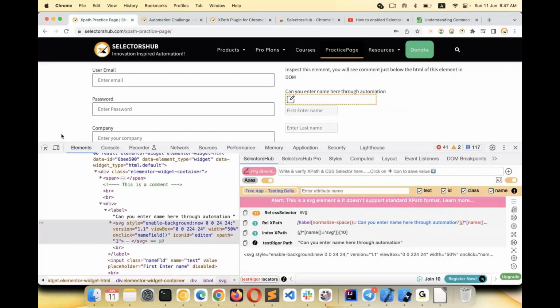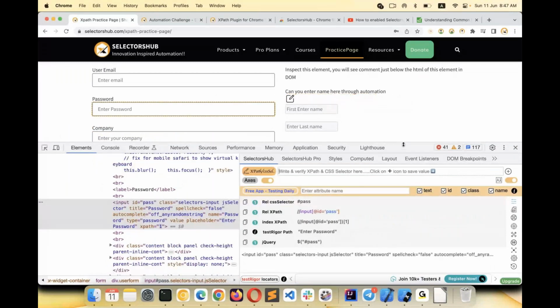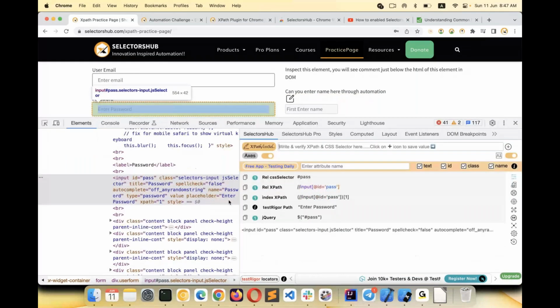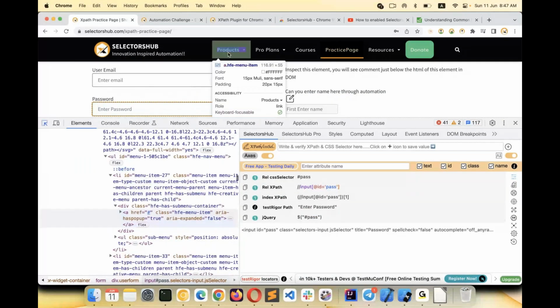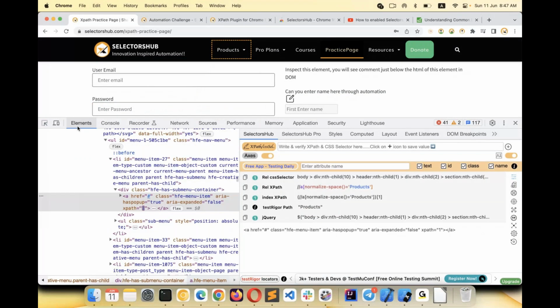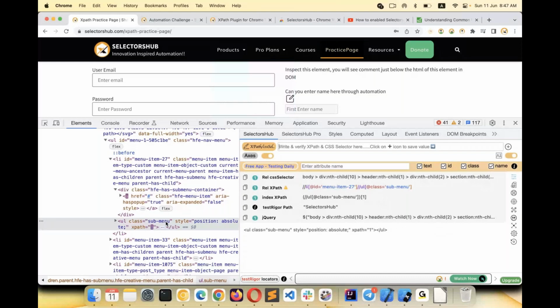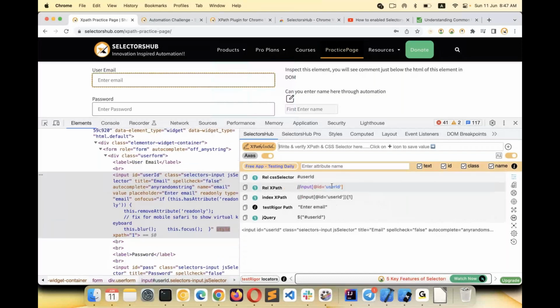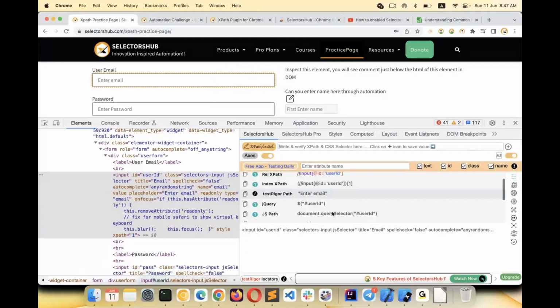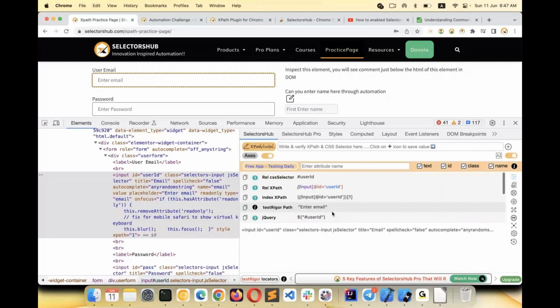Okay, and to generate XPath and cssSelector for any element through SelectorsHub, you just inspect any element like this, or you select the DOM node and it will generate the correct XPath and all possible XPath and cssSelector, whatever possible for that particular element, it will generate each and everything here. And if you scroll, it shows all the possible selector for that particular element along with their matching node here. So this is how you can generate the selector.